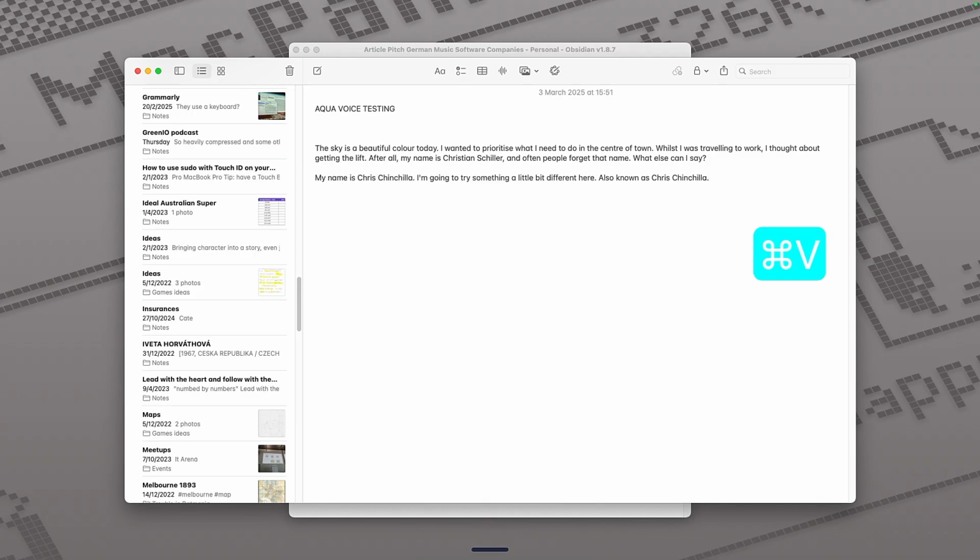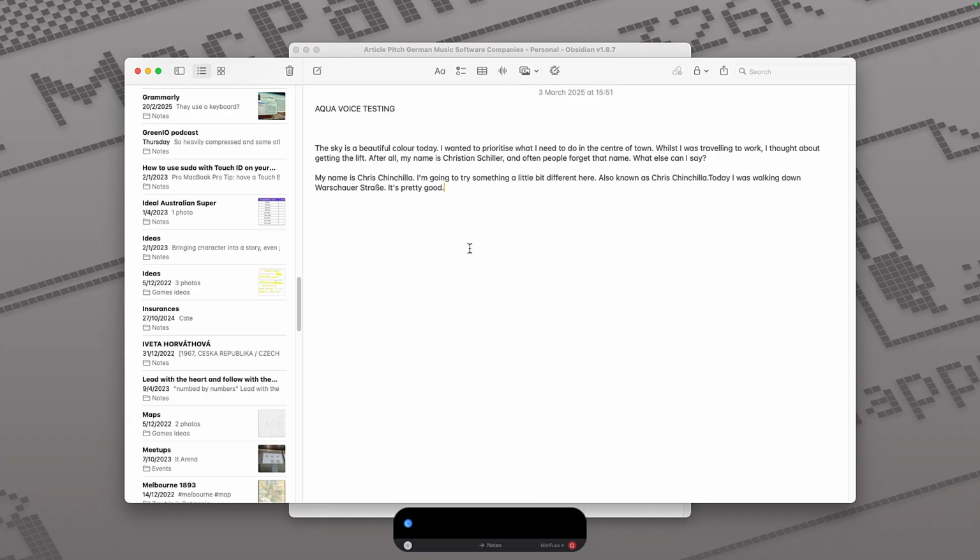Now look at that. Even got my bad Spanish correct. Now on that, let's try some of the German in the middle of the English. Today I was walking down Warschauer Straße. It's pretty good. Yeah, I was walking down Warschauer Straße and I thought maybe I'll go to the Kino later, see a film.